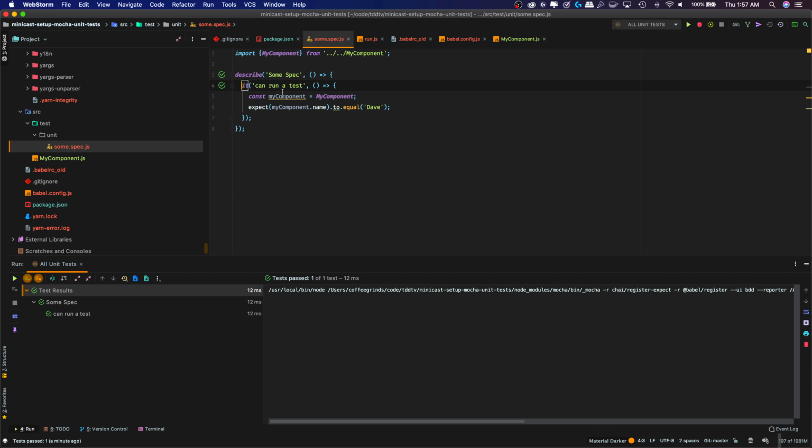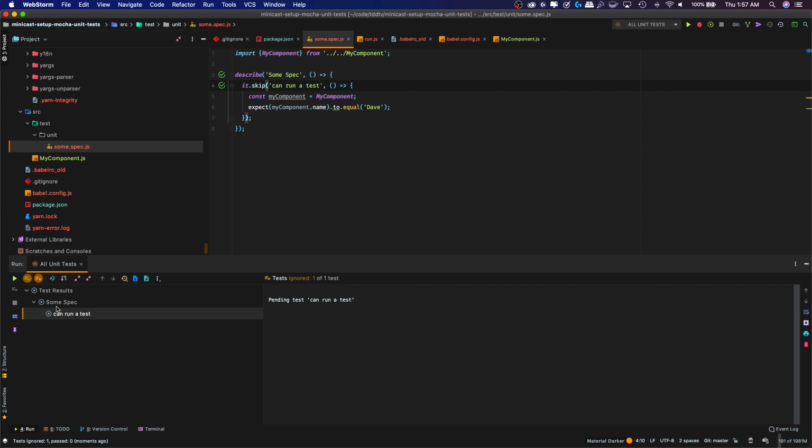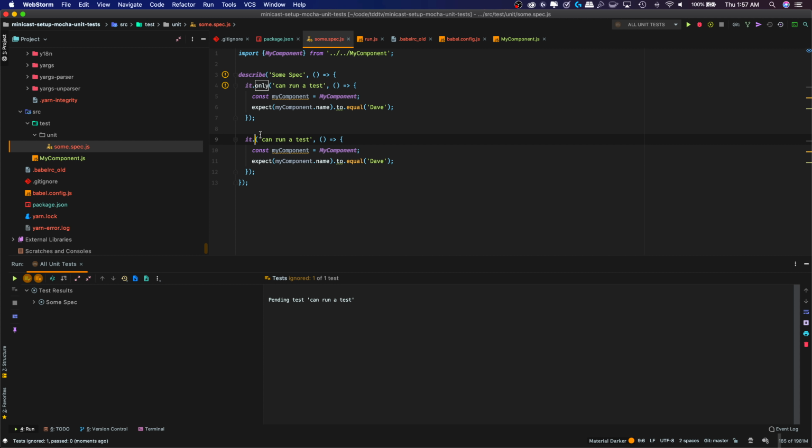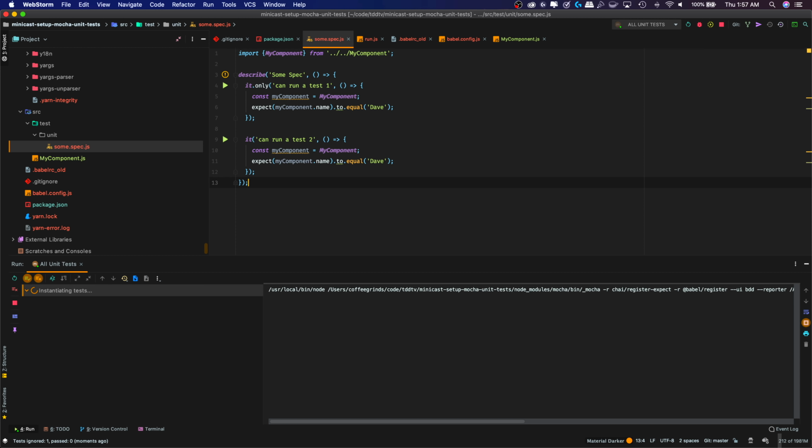We can skip a test by just putting .skip after it. So if I run this, because I have this enabled here, it's going to show my skipped tests. If I take this off, it's not going to show my skipped tests. We can also do an .only on this to only run this test. So if I had a couple tests in here, it's only going to run the first one. So put a 1, put a 2. Let's run our test. It should only run the first one. And again, if this is not on, it's not going to show it, so make sure that's on.